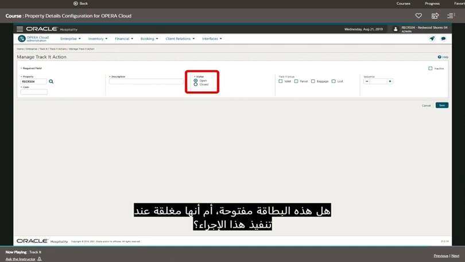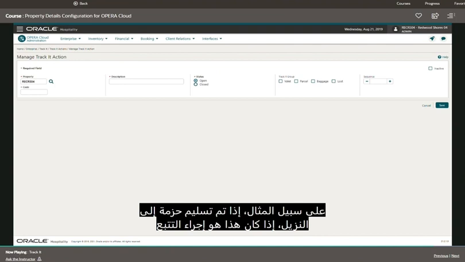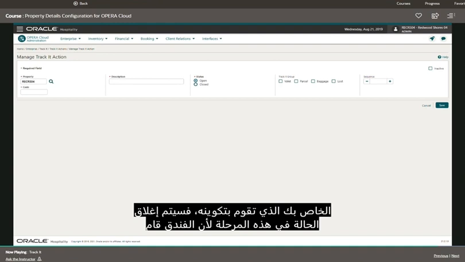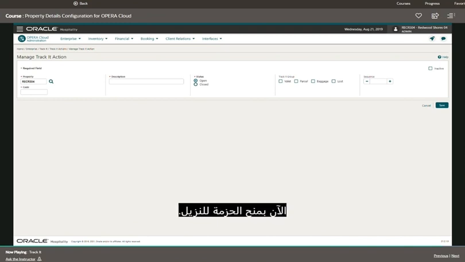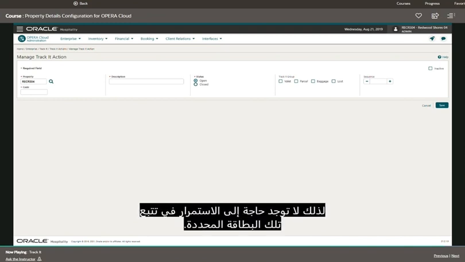So, is this ticket open or is it closed when this action is performed? So, for instance, if a package is delivered to a guest, if that's your particular Trackit action that you're configuring, then the status would be closed at that point because the hotel has now given the package to the guest. So there's no need to continue to track that particular ticket.